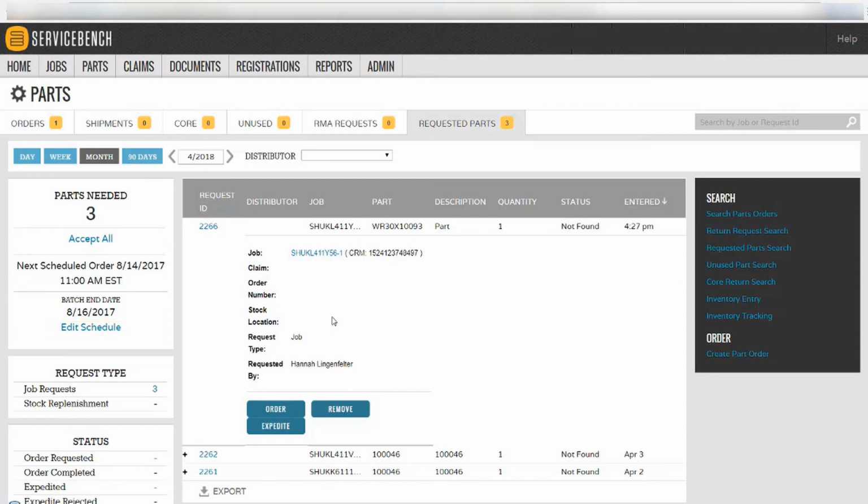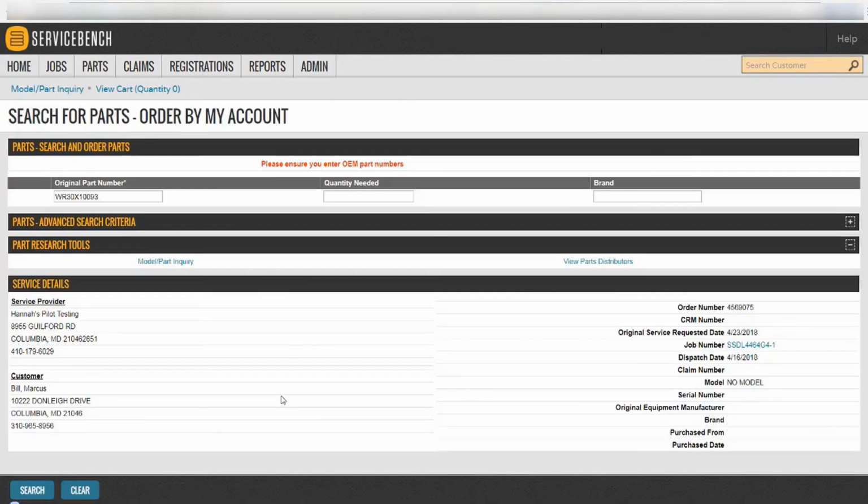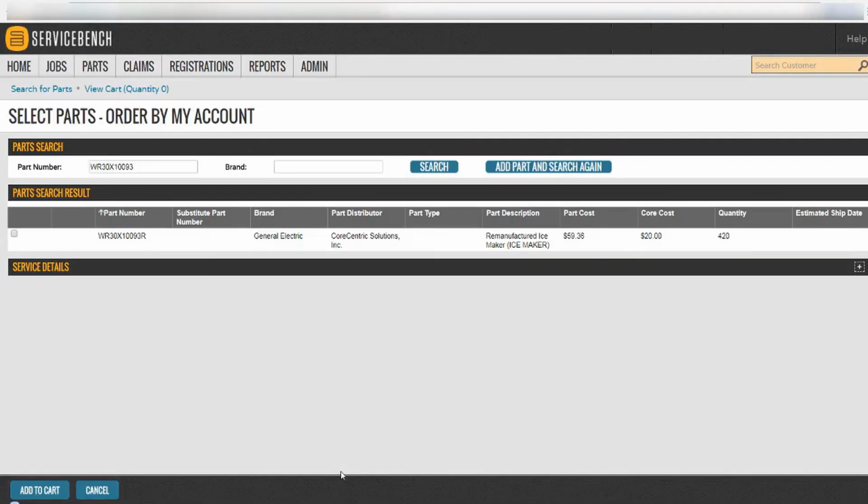Let's continue with scenario number 2 and order a part from the web UI. Expand a request ID and click the Order button. Ensure the part number entered is an OEM part number and click Search. Once you have located the correct part, check the checkbox and click Add to Cart. Notice the part cost, core cost, and part availability are listed.